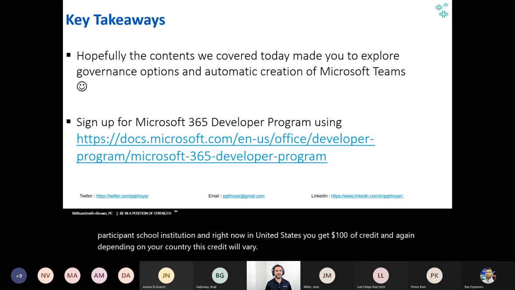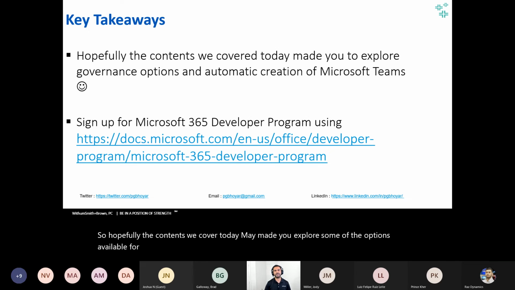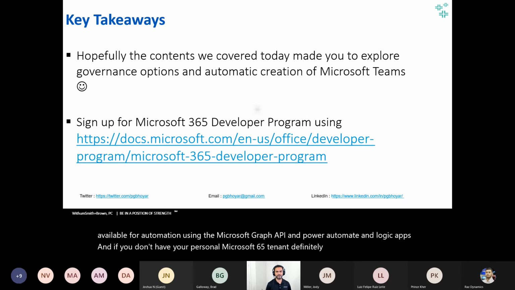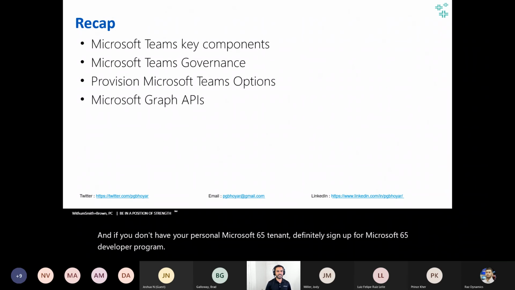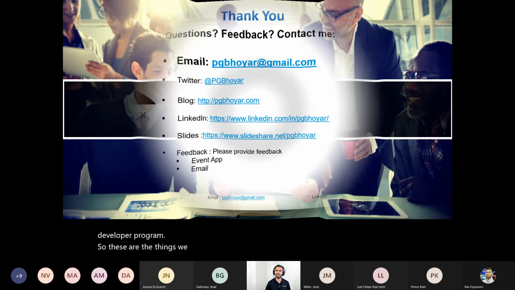So hopefully the contents we covered today made you explore some of the options available for automation using the Microsoft Graph API and Power Automate and Logic Apps. And if you don't have your personal Microsoft 365 tenant, definitely sign up for the Microsoft 365 Developer Program. So these are the things we covered today, and these are the references we used. With that, we come to an end.